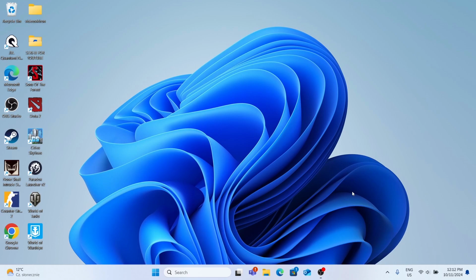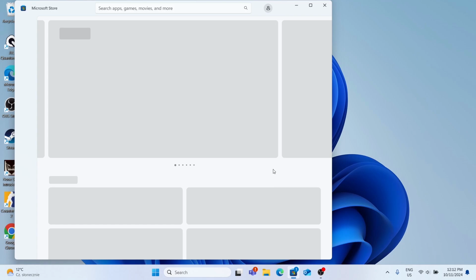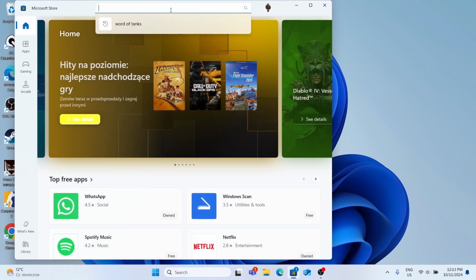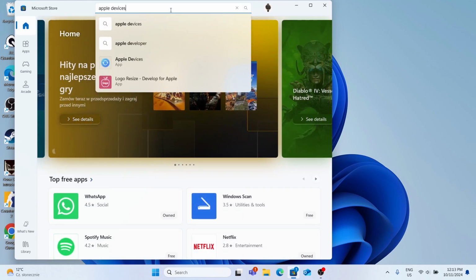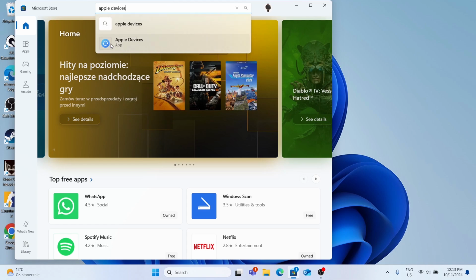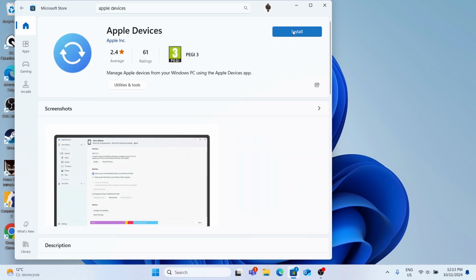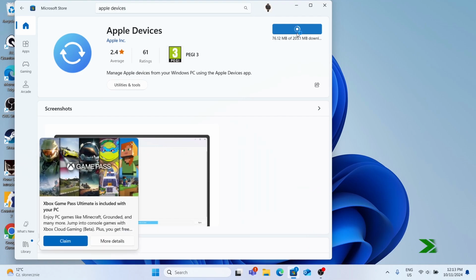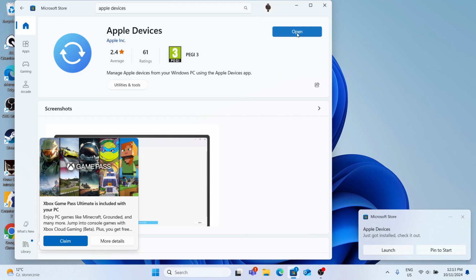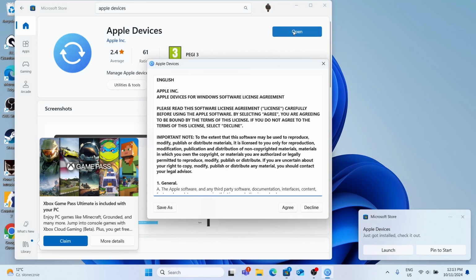To connect an Apple device like an iPhone or an iPad to your Windows computer, you'll need to download an app named Apple Devices. To do it, go to Microsoft Store here, then search for Apple Devices. Choose this app and then click on Install. After a while, you're able to click on Open, so click on it.